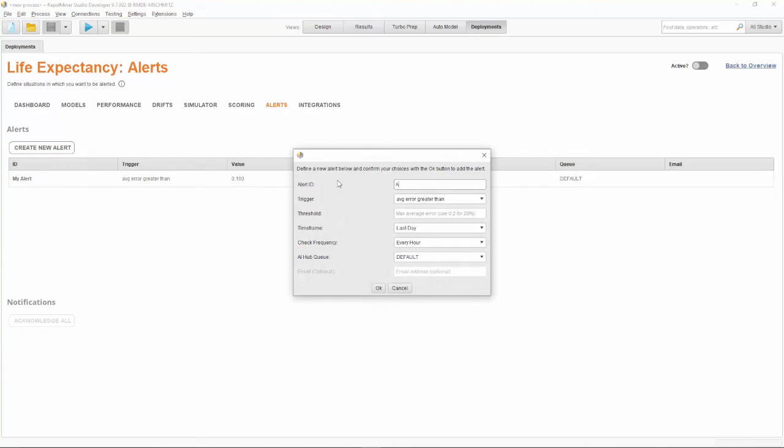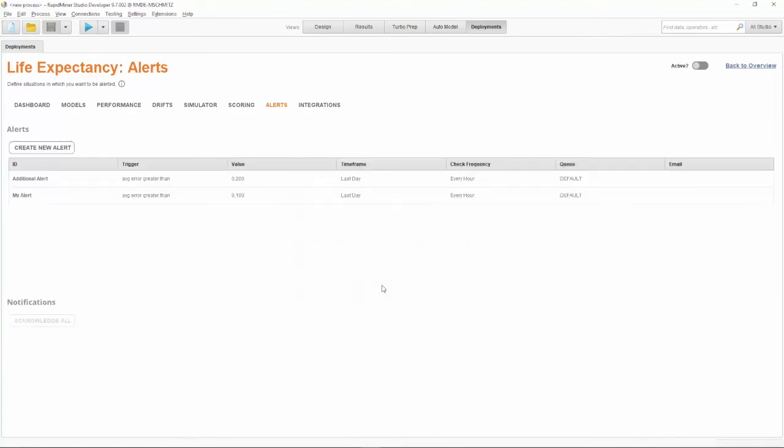So let's add an additional alert if the average error is greater than 0.2, and then I get an email. Done, added an alert. The other thing in these cases is that what you want to do is actually do some auditing, figure out what went wrong with the model. What RapidMiner gives you is a complete audit of the model.